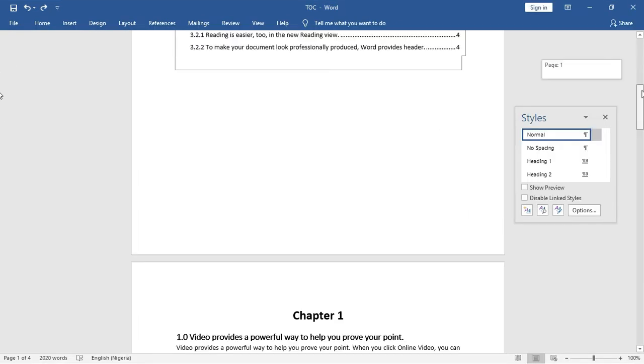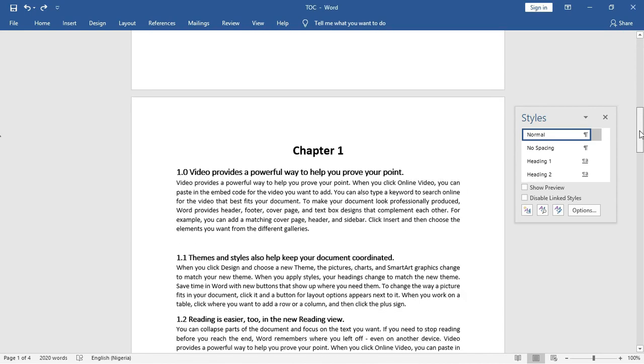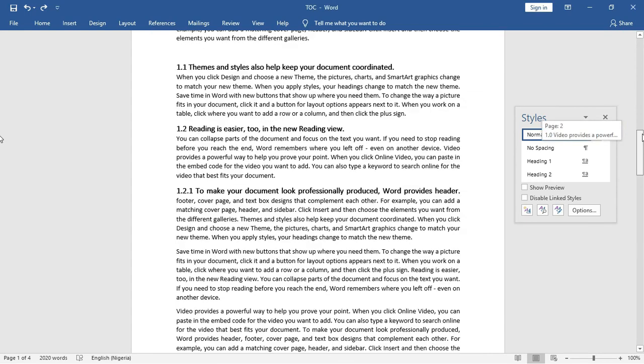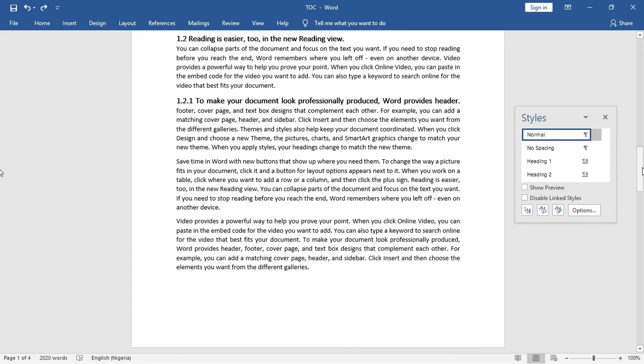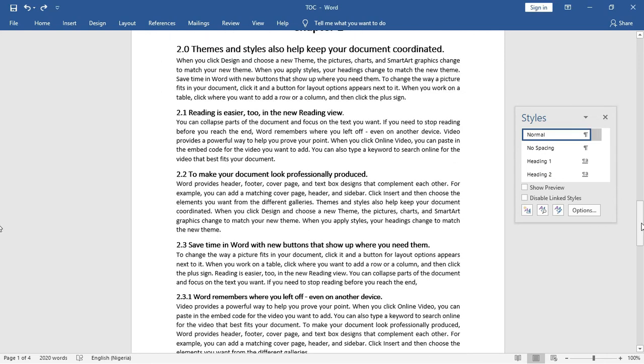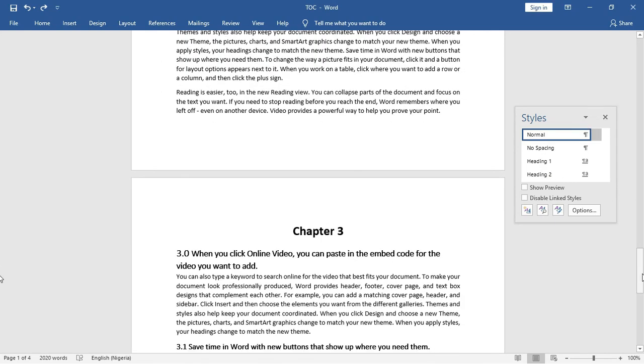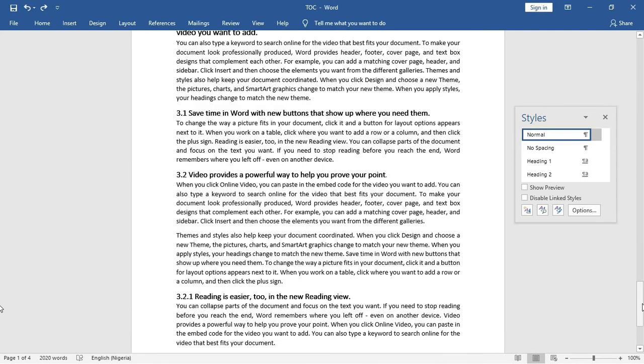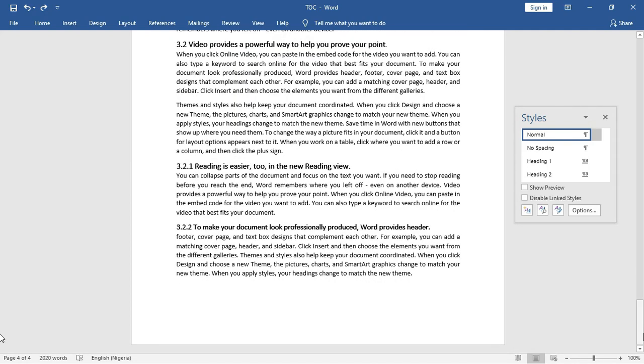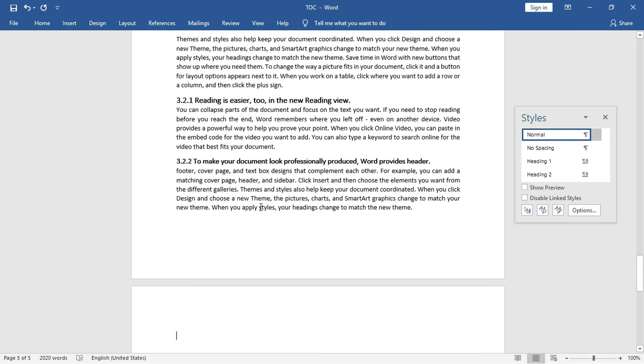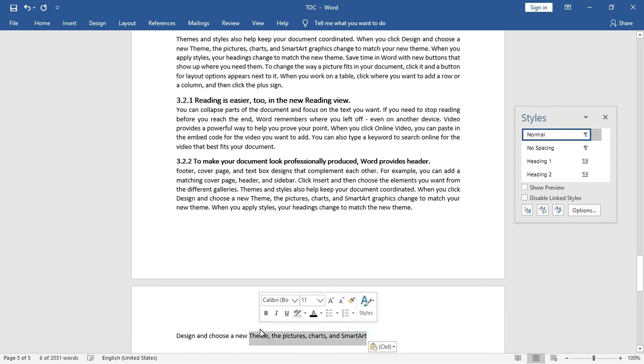So, one more thing. Let's say we are done with our documents. Then we remember we needed to add another chapter to it, but we're done creating our table of content. But then we need to add another chapter to it. Probably it has a chapter 4. This is our chapter 4. Let's create a chapter 4. Let's just copy this and paste it over here. And let's do the needful.